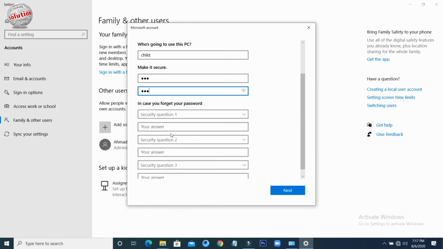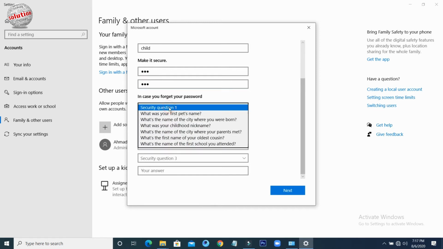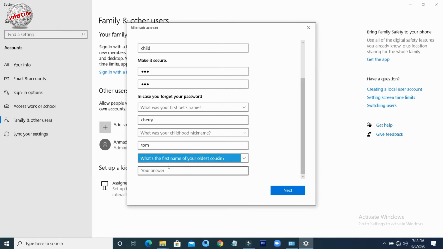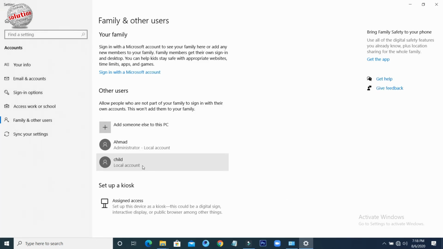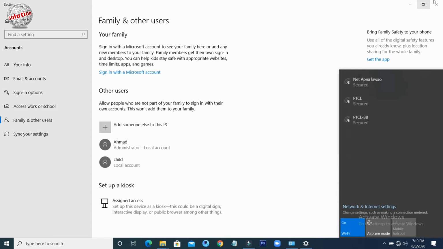Now these are the security questions in case you forget your password and want to recover it. Select the questions you want and type the answers here. And click on next. Now you can see that your account is created here. After creating the user account, you can simply turn on your internet and use it as you want.